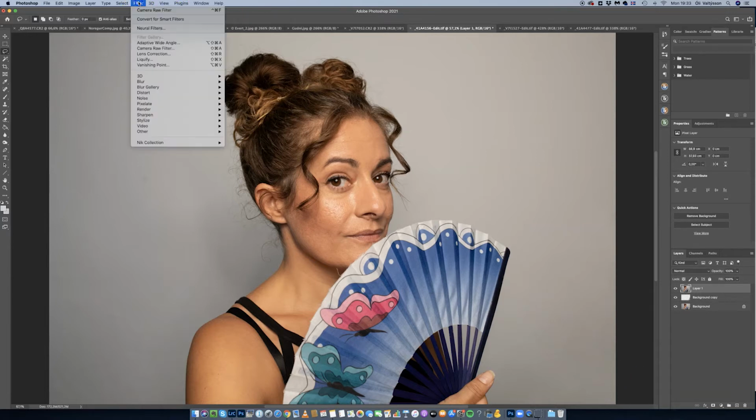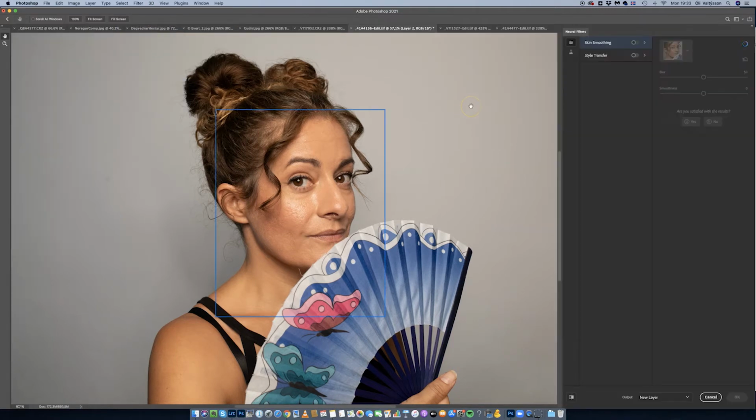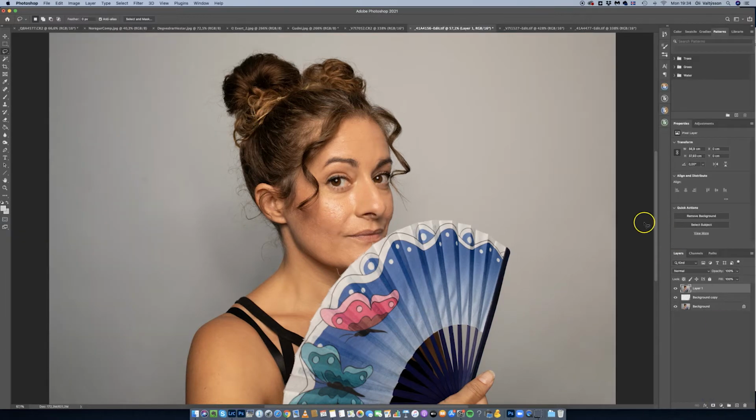Now I'm gonna go to filters and neural filters. This new filter set that Photoshop has, and I'm gonna click skin smoothing. The blur is the texture of the skin. You know, if you blur the texture too much out, it's gonna be weird. And the smoothness is then the smoothness of the rest. But I can see here right off the bat, it does a pretty good job. But let me do one thing first.